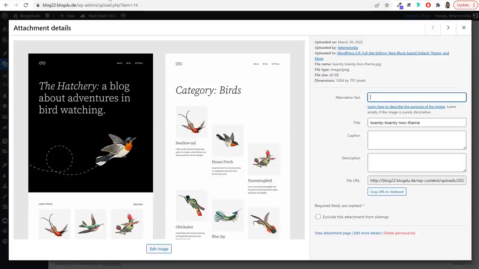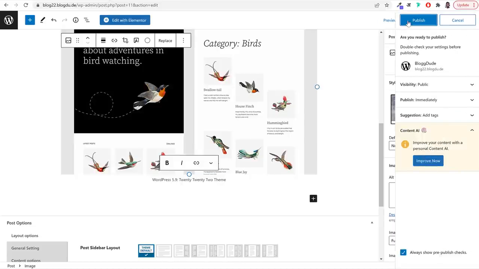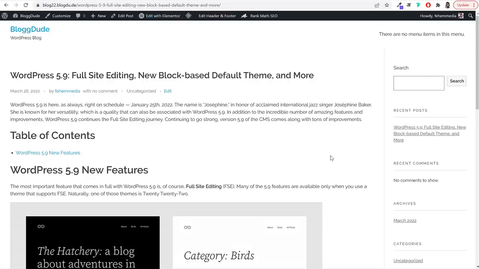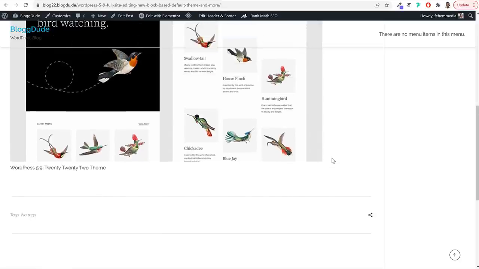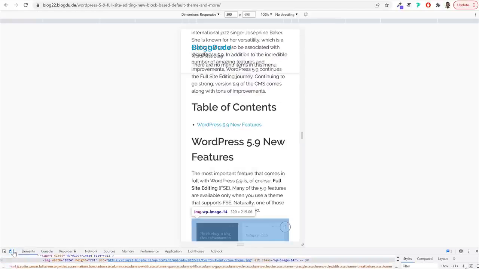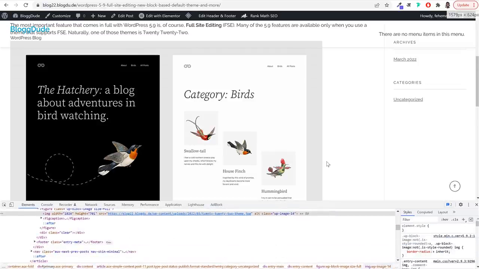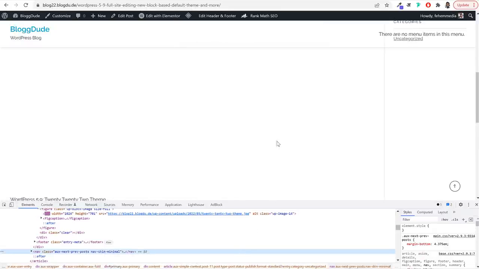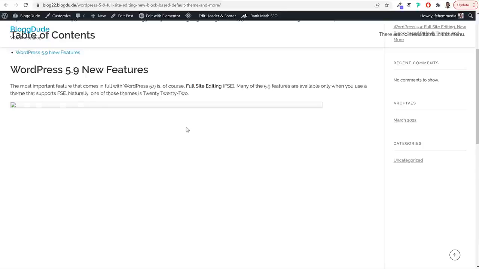So alternate text. What is alternate text? If I just publish this post, let me show you this in a new tab. So this is how it is looking, very bad, very ugly. You have this image. Now for some reason, if this image is broken, let me show you what I mean by that. If I open this, right? So the link of this image, let me change the link of this image, right? Like this. Now this image is broken. So you will see this broken image icon over here.